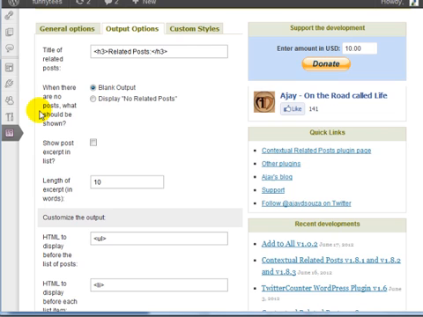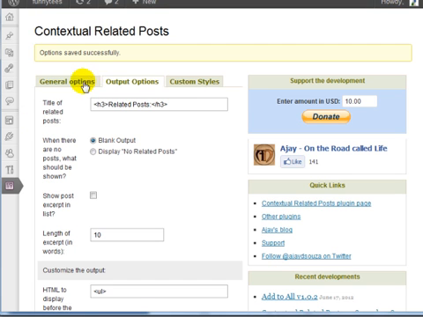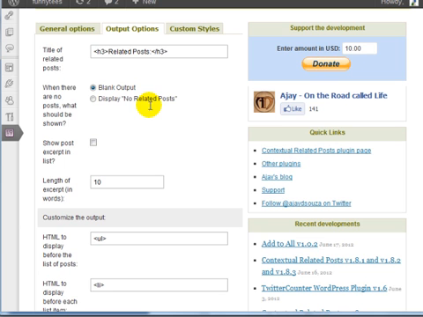Now, under Output Options, this gives you the ability to customize what people see on the live site. So, for example, right now, after somebody reads a post, under your post, they're going to see the related posts. Now, what do you want that headline to be? Do you want it to be related posts, or do you want it to be something else? In this case, we're going to leave it as it is.